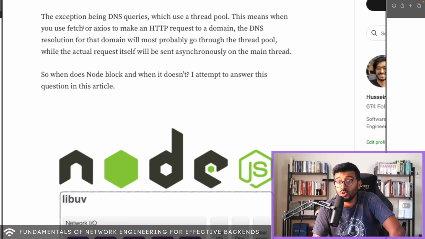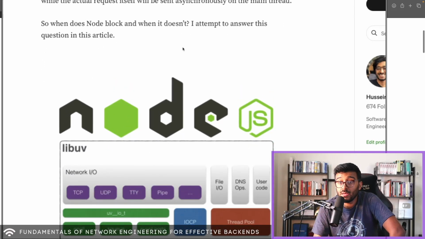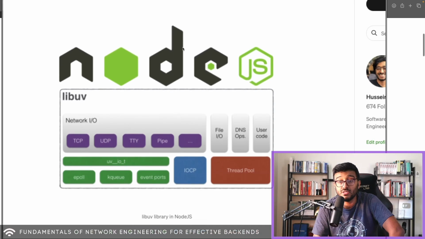This means when you use fetch or axios to make an HTTP request to a domain, the DNS resolution for that domain will most probably go through that thread pool, while the actual request itself, the HTTP request to the IP address, will be sent asynchronously on the main thread. So, when does Node block and when does it not? I attempt to answer this question in this article.